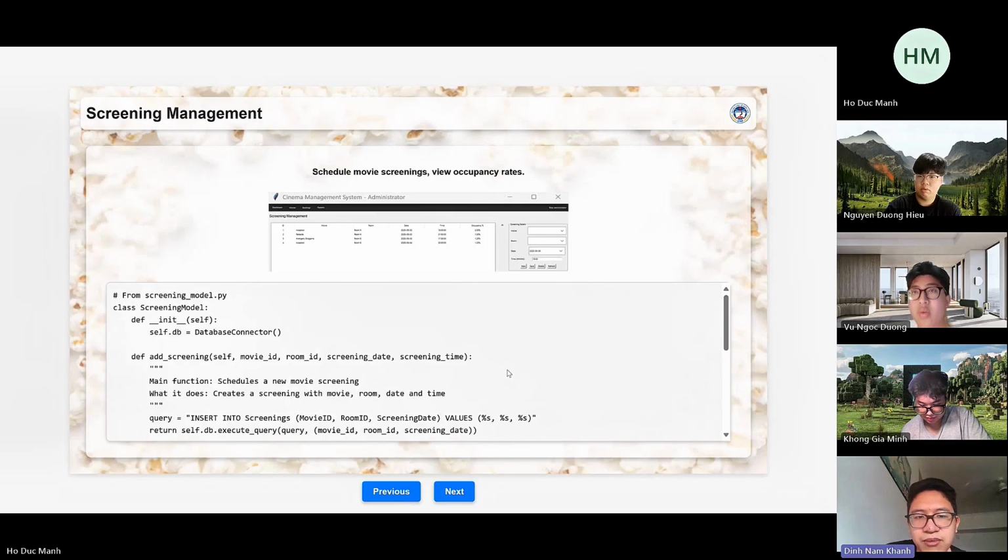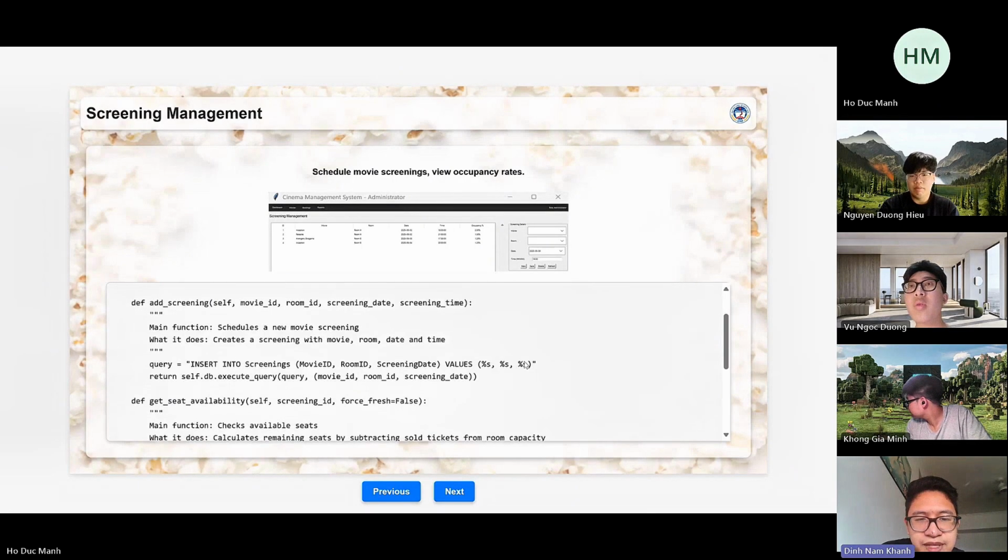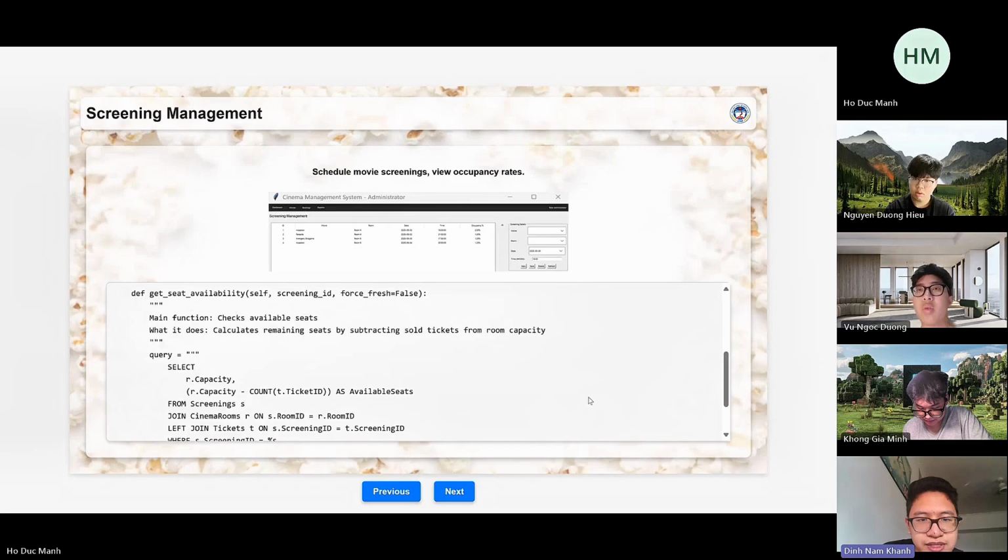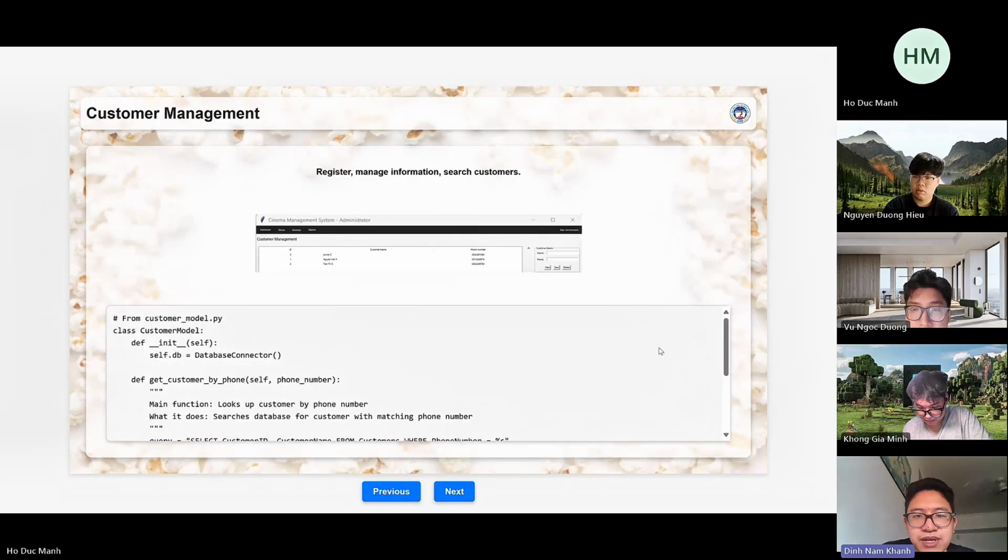So next is schedule movie screening, view occupancy rates. The class screening model, we will also use the database connector, and it also has the add screening, which will create a screen with movie room and date and time, which is in the picture here. Screen get seat available, which will check available seats, and also we can calculate remaining seats by subtracting sold tickets from the room capacity.